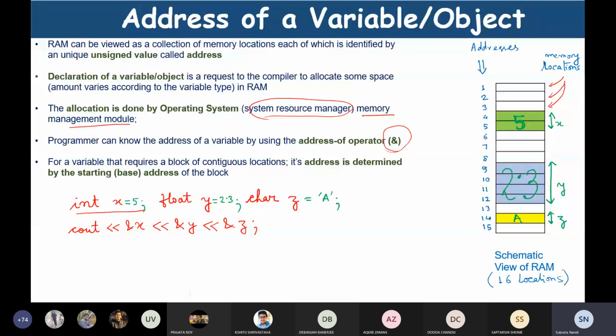Now these memory locations, in a simplistic view, each logical location is identified by a unique unsigned value, right? And you all know that that is called an address. It's like the room numbers; here they are the memory location addresses. And the bigger the RAM is, the more locations there will be, and the higher the number of digits needed to address them, right?